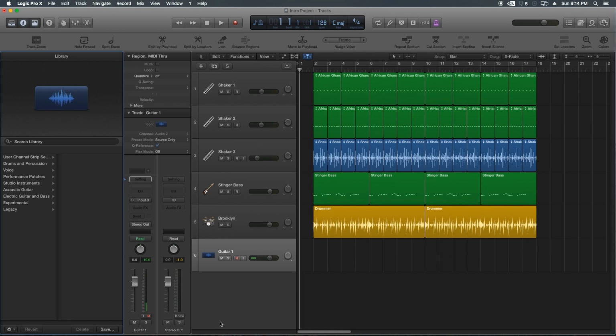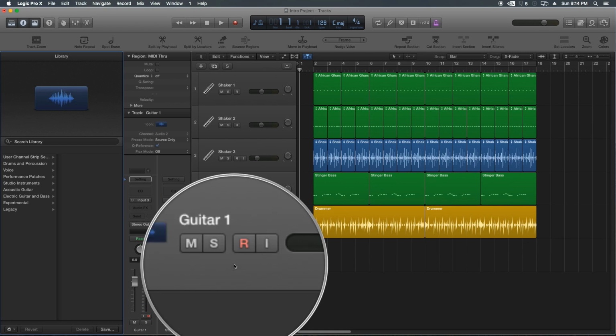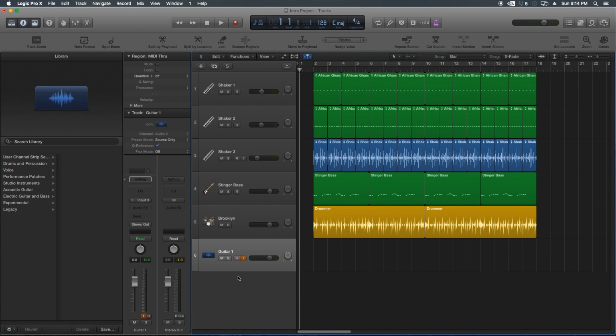So there we go. You'll also notice on the guitar track itself, there's another option here. We have our mute, we have our solo, we have our arm for recording, or record enable, whatever you want to call it. But there's also this I. The I stands for input monitoring. What input monitoring does is it allows you to monitor the input signal on the track without actually recording. So this is a way for us to test to make sure that our guitar signal's coming through. So I'm just going to play a few chords on my guitar, and let's see if it's coming through okay. So we're all good there.